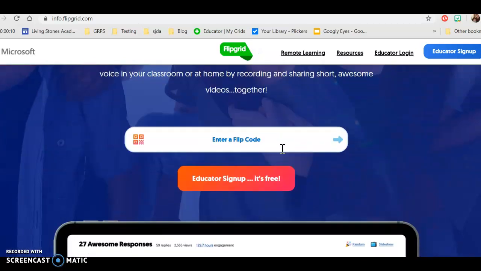You're going to scroll down to this portion that says enter Flipgrid code. You're going to have a Flipgrid code in your assignment. I'm going to type in a Flipgrid code to show you what it looks like. Privet 1500 is a code for one of the classes.